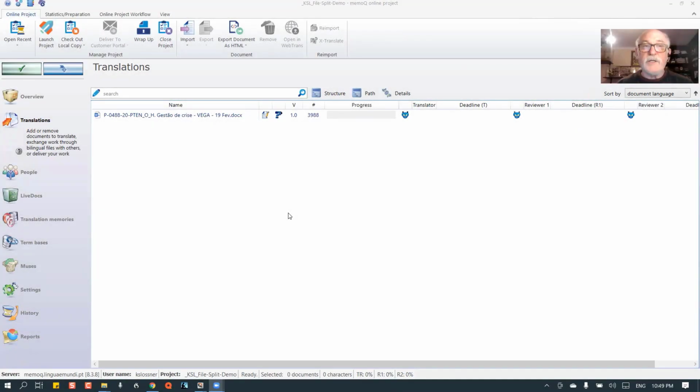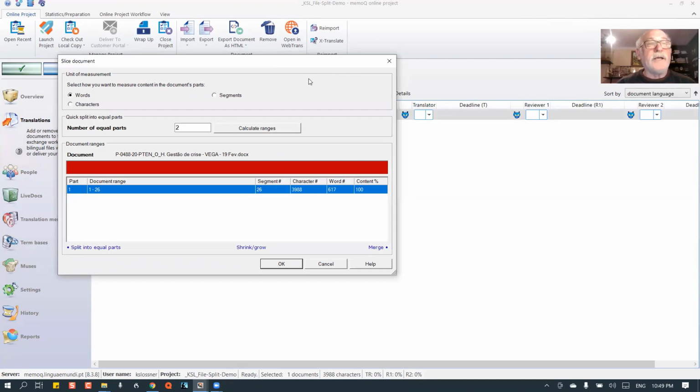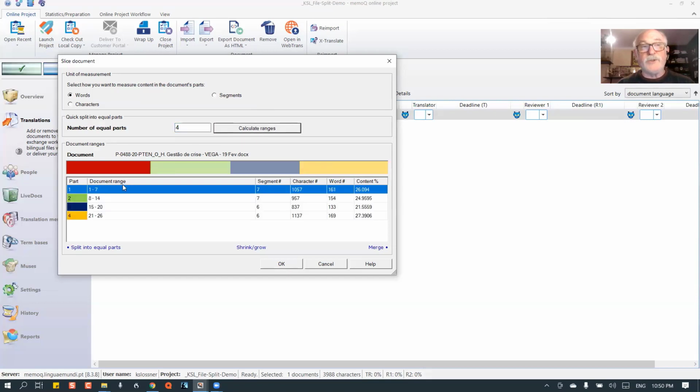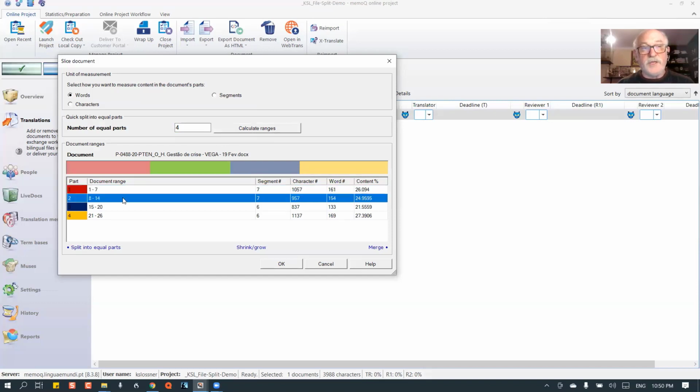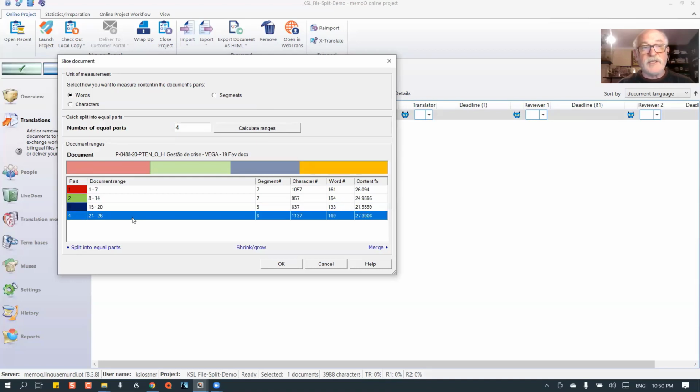Okay, here I've imported a document into a Portuguese English project. It's right here, and I'm going to move the cursor over it, right click, and select slice. Okay, so how do we want to divide it up? As you can see, this document has 26 segments, and I would like to divide this up among four different translators. So to start off, I'm going to tell it to divide the document into four equal parts. Okay, so segments 1 through 7, 8 through 14, 15 through 20, and 21 through 26.